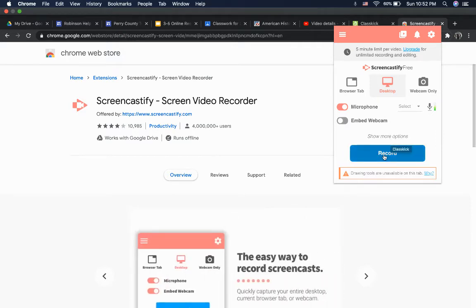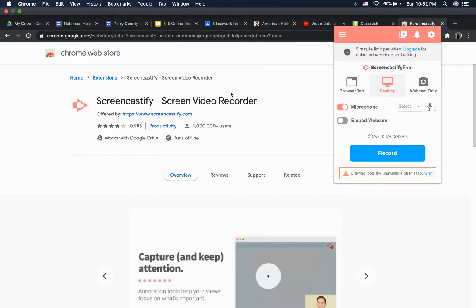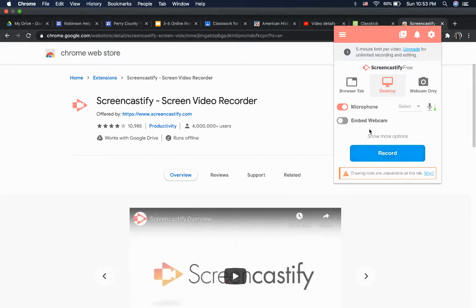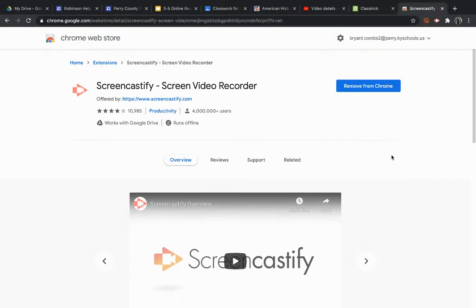Once you're ready to record, please note that you may see a little pop-up window. Make sure you say allow, because all it's asking you to do is allow access to the microphone and the webcam. So that's completely fine. This tool is proven to be trustworthy, so you're definitely good there. Once you're ready to record, you just click record.